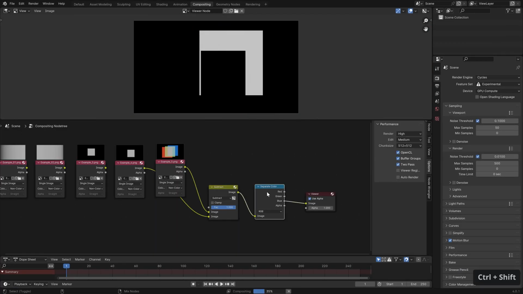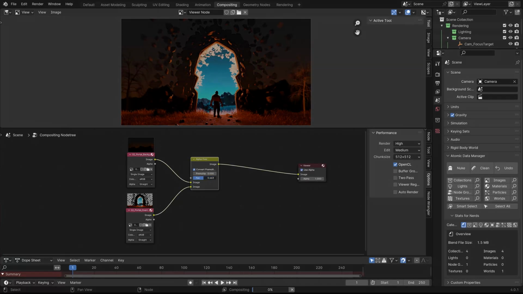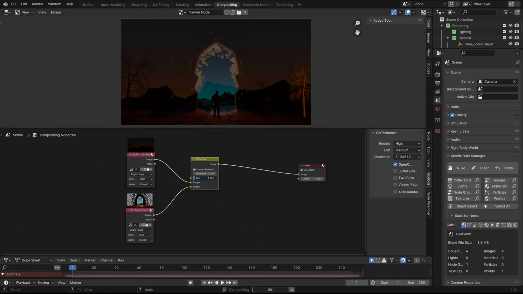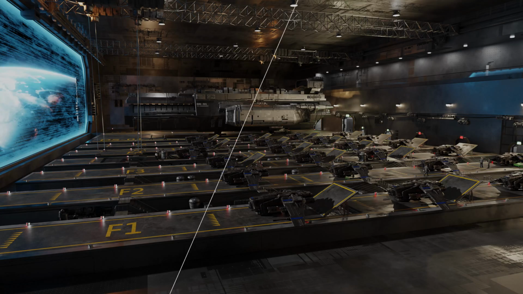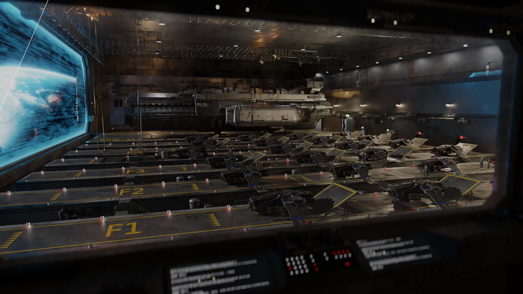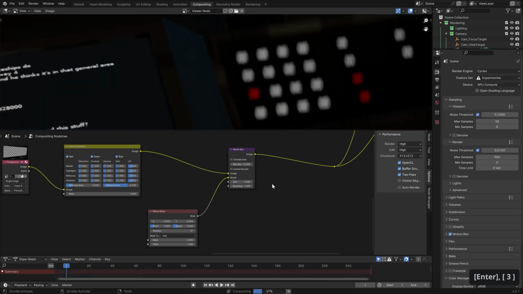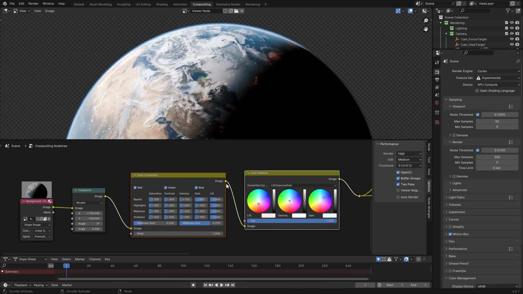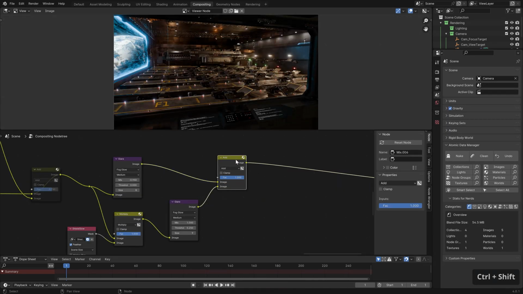We'll also discuss how to use mix, math, mask, and alpha over nodes to layer images together in a variety of interesting ways. Once we have a good understanding of how all that works, we'll apply these nodes in a more practical example to assemble and improve this hangar scene from the provided 3D renders. At this point, you'll be able to apply some compositing tricks to your own work, not just the scenes in this course.